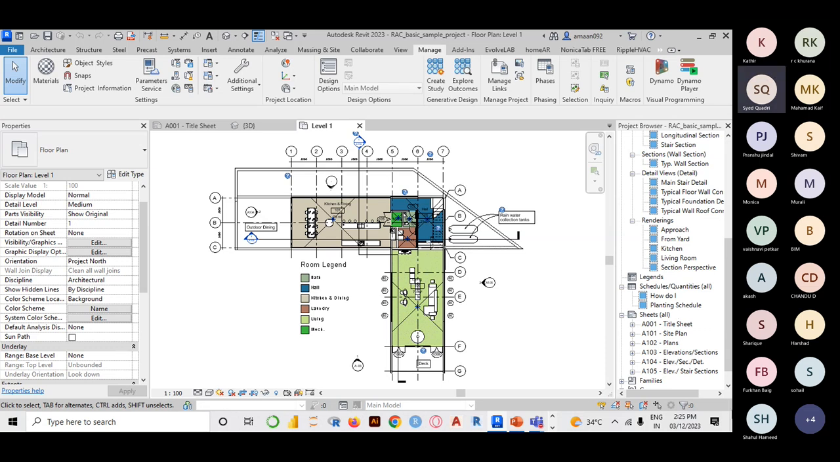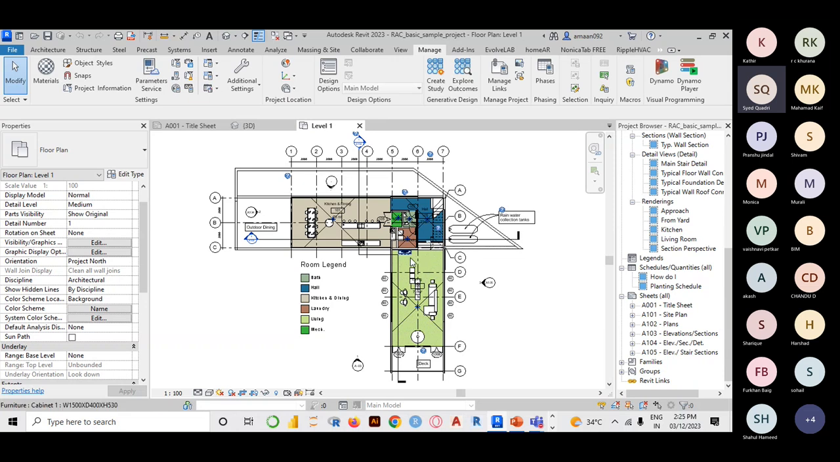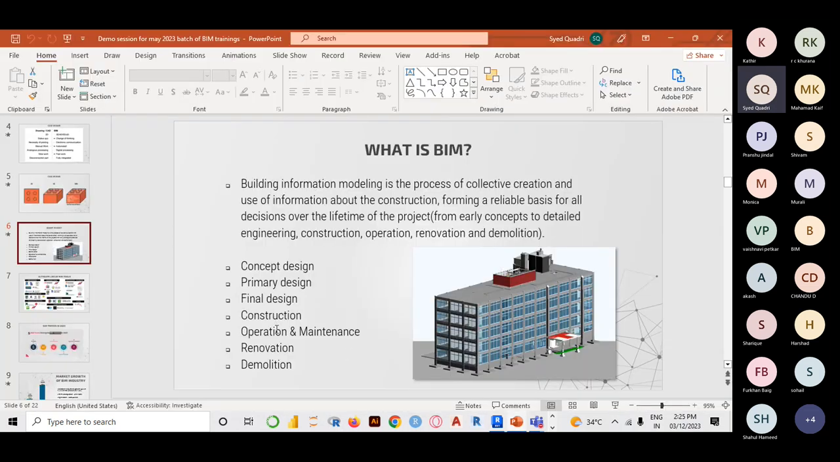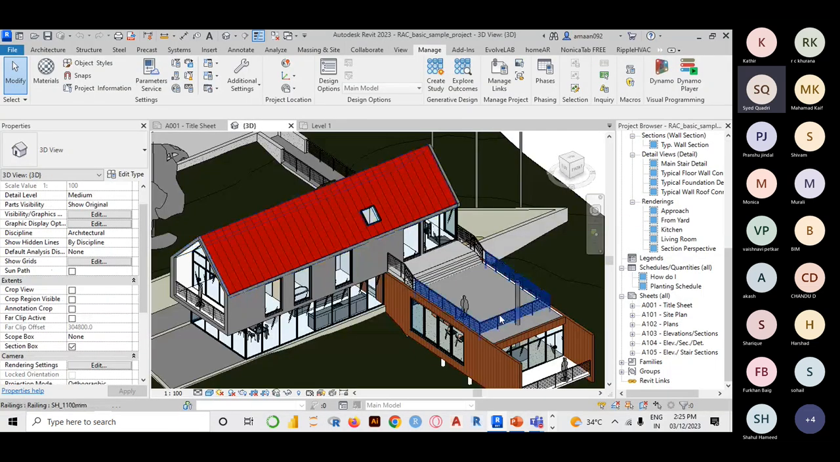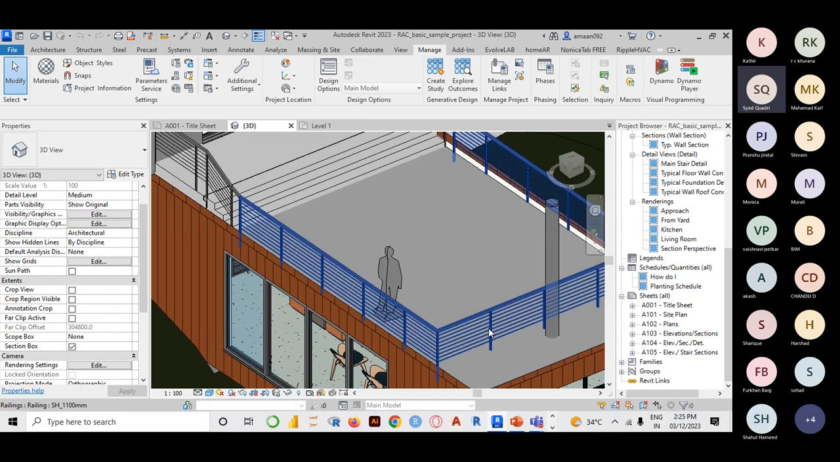Okay, so a lot of things are there. Once you are creating the model, it is useful for the overall lifetime of a project. You can check out after the construction, what is the phase? It is about operation and maintenance. For example, you need to have some maintenance for this railing, so you'll be having some information here.